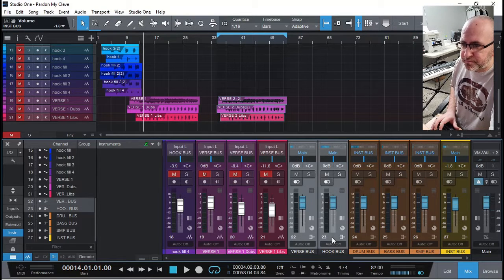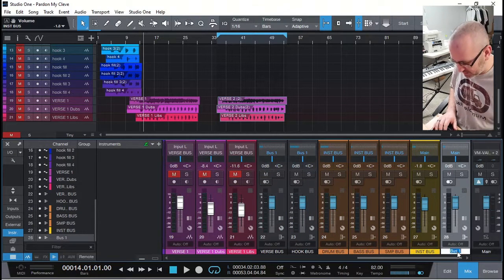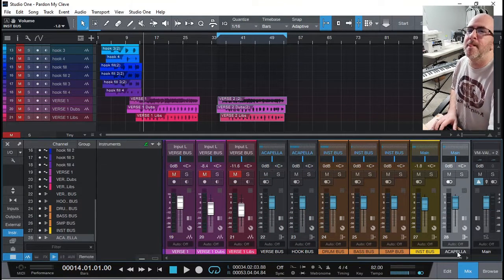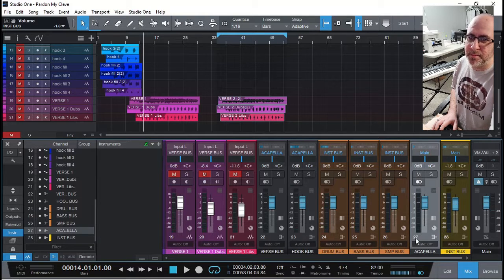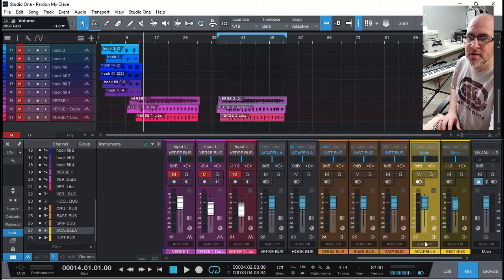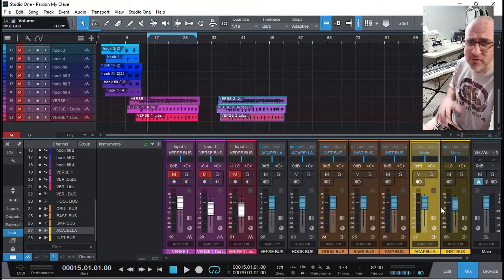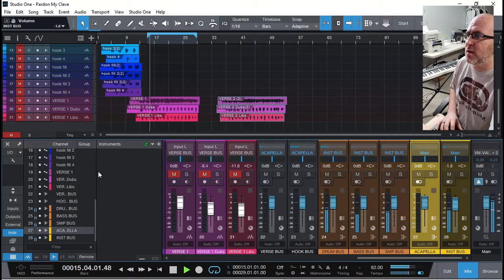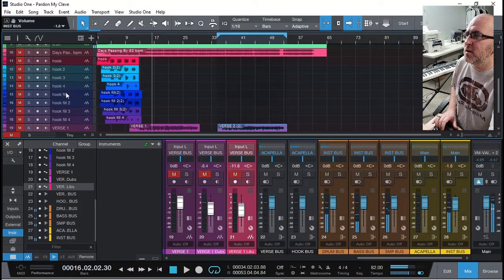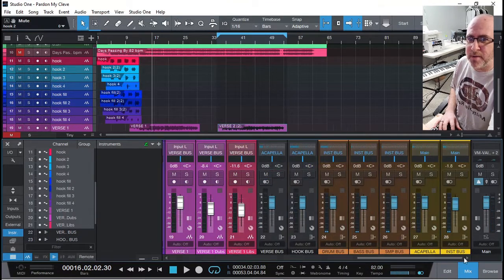So now what I'm going to do, I have my verses and my hooks, buses, and I'm going to create a new bus that I call acapella. Now, I put my acapella, you can put it wherever you want, but I personally put it right next to my instrumental. So now I have my acapella and my instrumental. So if I'm ever playing a song, or the client needs the instrumental version after I mix it down, or the acapella version, I could literally just, oh, let's unmute all these. Let's unmute all this before I do that, huh? I can literally just have the acapella of the song.